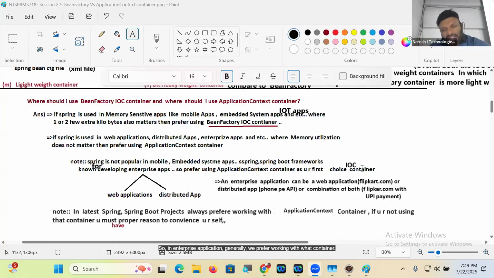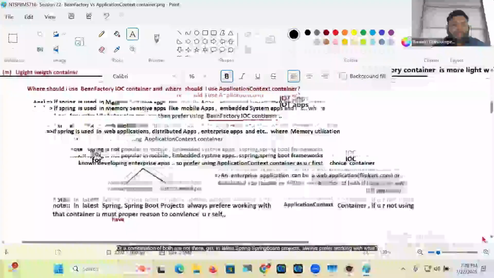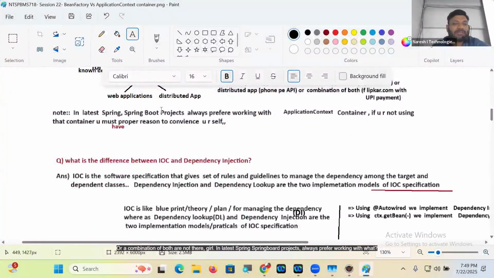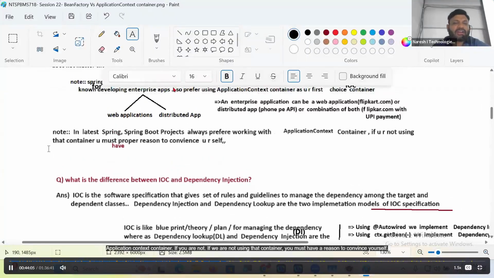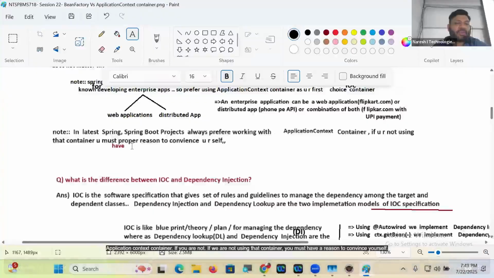So in enterprise applications, generally we prefer working with the application context container. An enterprise application can be a web application, a distributed application, or a combination of both. In the latest Spring Boot projects, always prefer working with the application context container. If you are not using that container, you must have a reason to convince yourself. It is a very bold statement. Otherwise, by default, you think about the application context container.